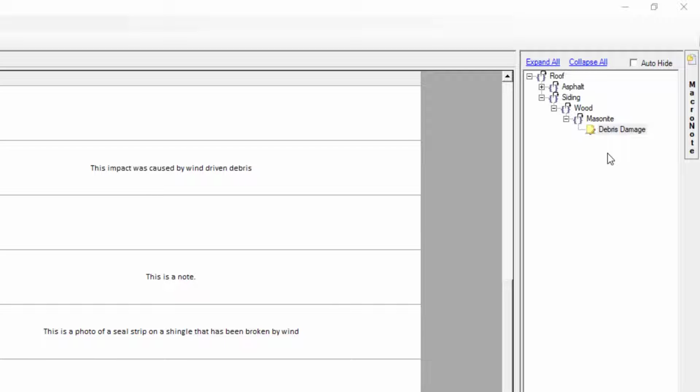Remember, the headers can be created to 4 levels deep and then a note can be added to the last header to make the expandable list tree a maximum potential total of 5 layers deep.